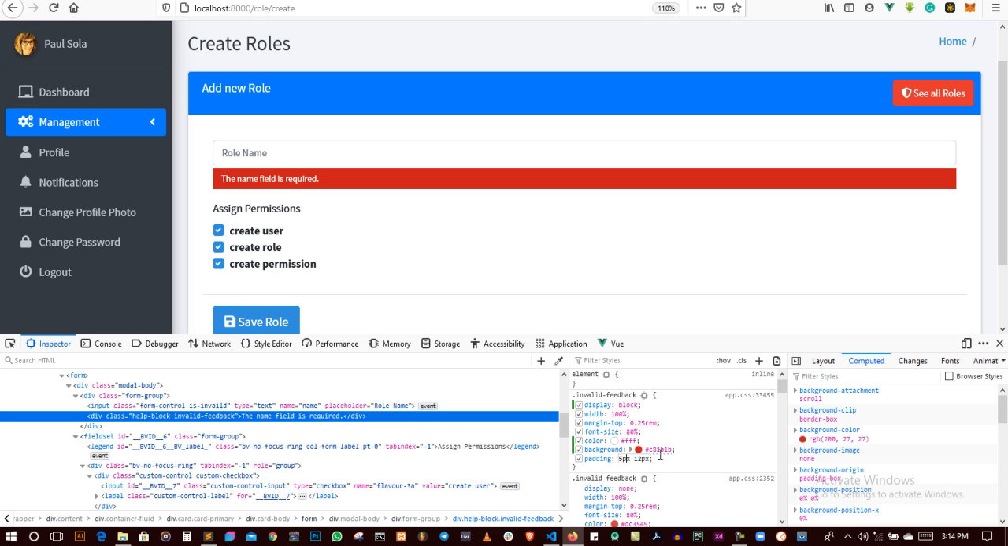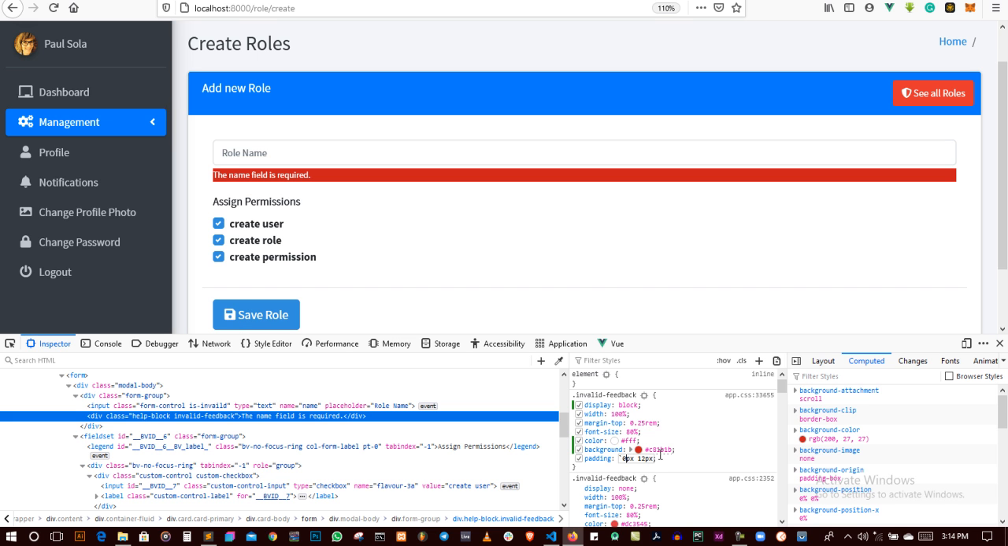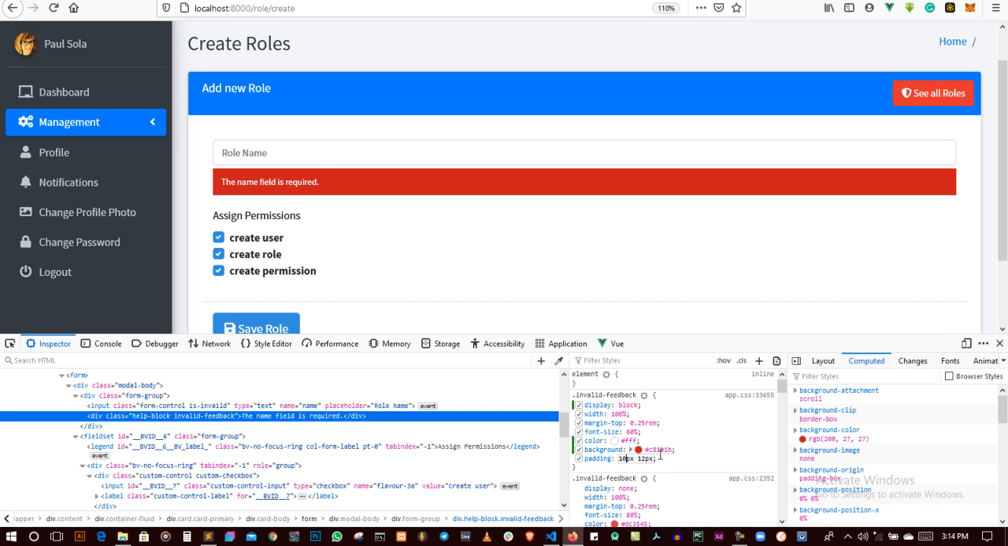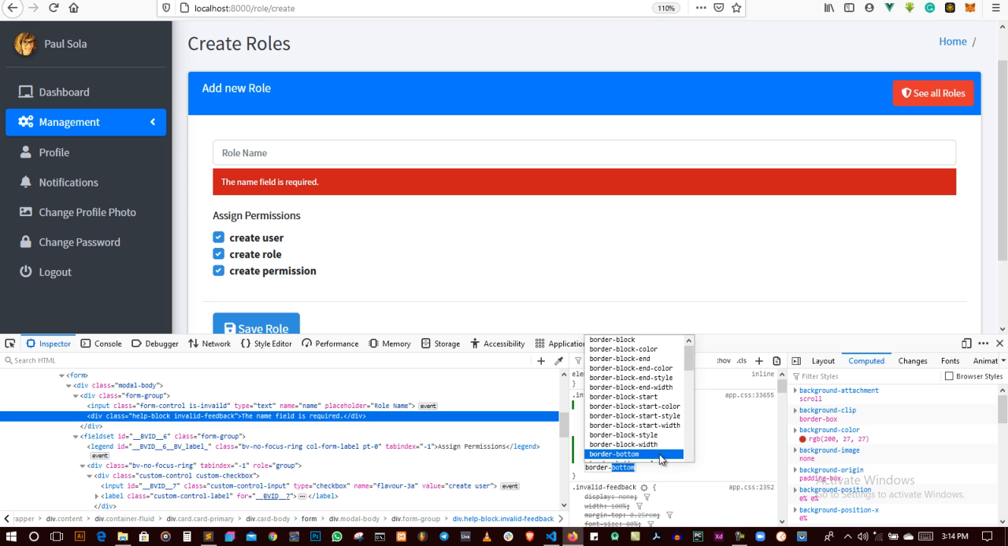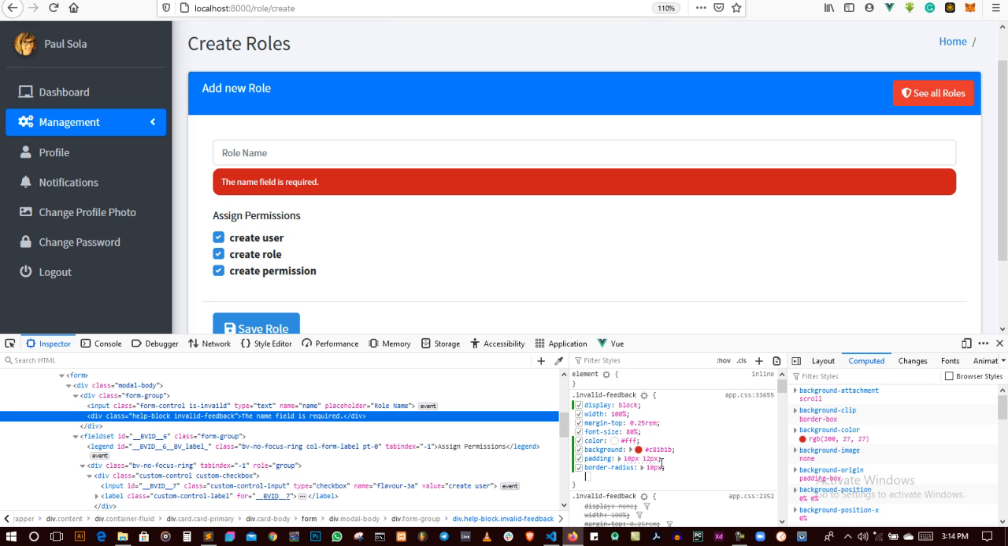This will be, let's just make this 10. So I think 10 is okay, and I think you need to apply some border radius, a radius of 5 pixels. I think let's make it 10. Looks good to me, and I can just copy the whole of this.